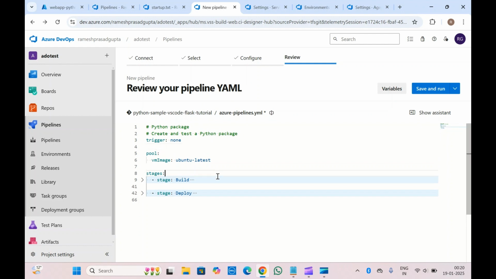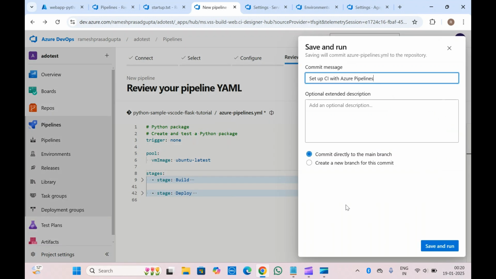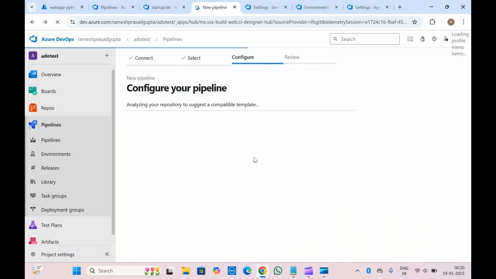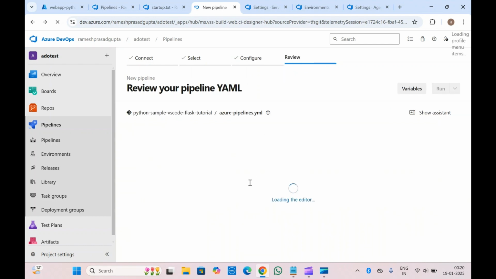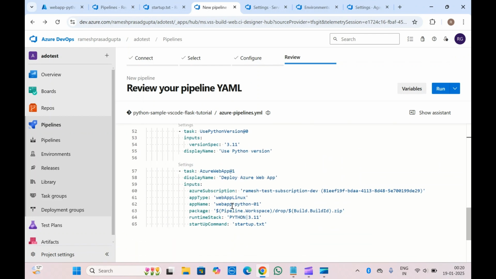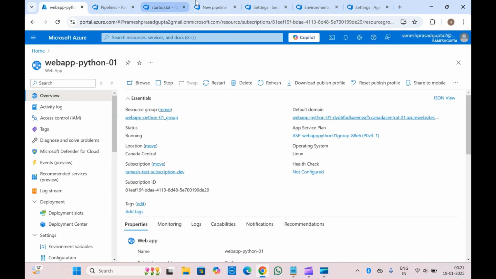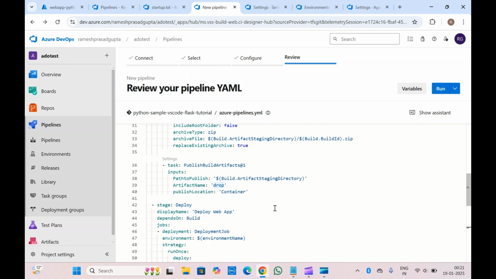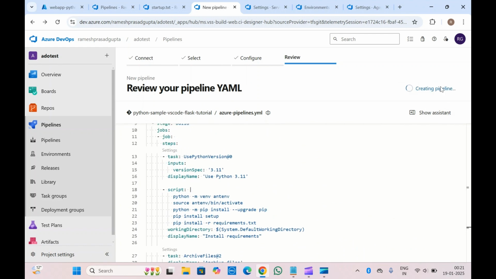Okay, we have done it. Let's save and run this pipeline. We have everything. Let it refresh. We had this pipeline already. So now, see, we have all the tasks and everything ready. We have web-app-python-01. Sorry, this is our web app name, not the pipeline name. Everything is correct. Okay, let's now run this pipeline.